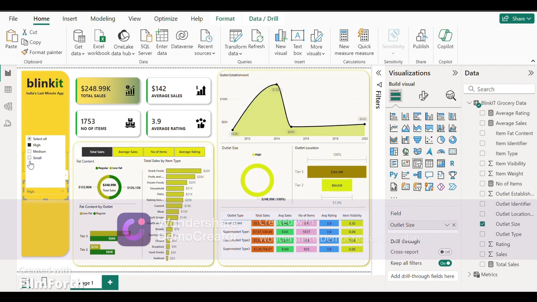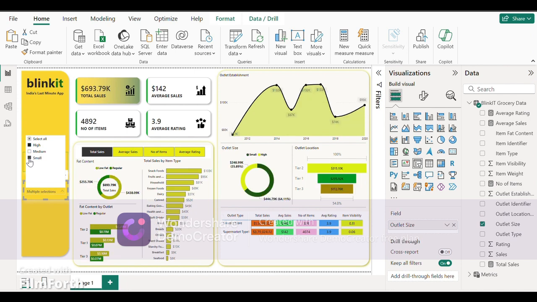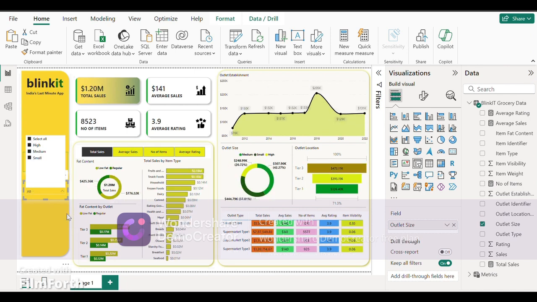Let's check if it is functioning properly. Okay, so we have select all and high, medium, small. So this way you can change and select all the filters accordingly. If you want to select two of the filters, you have to use the Control key and select either two, or you can select all to see all of the data.